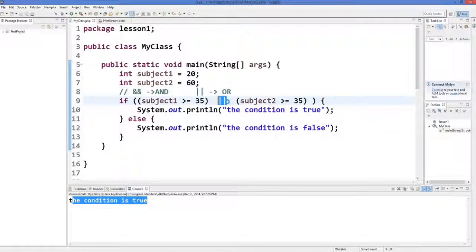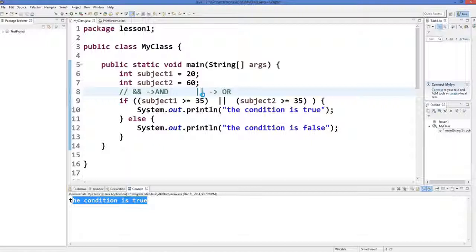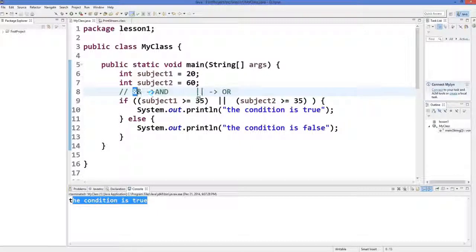So this OR operator checks for both conditions, and if only one condition is true, it will execute the statement inside your if statement. So OR means if this or this is true, it will execute the statement. But in the AND operator, all conditions should be true, this and this, right? This is the basic difference between the AND operator and the OR operator.